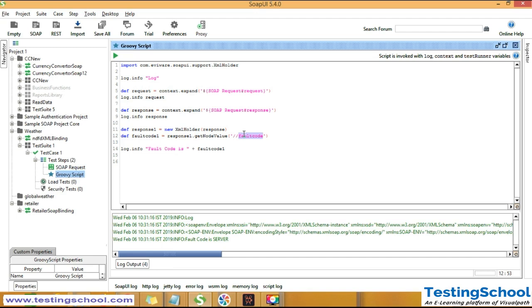As we discussed conditional statements, we have the if condition, right? If I want to match this fault code 1, which is the actual value, with the expected value, we need to store the expected value in one of the variables, and we have to compare that variable and this fault code 1 variable. If it matches, it passes. If it doesn't match, it fails. Like that, we need to include conditional statements based on our requirement.